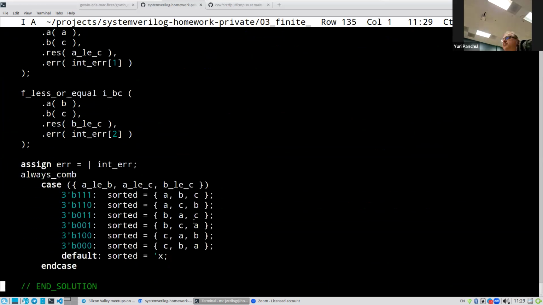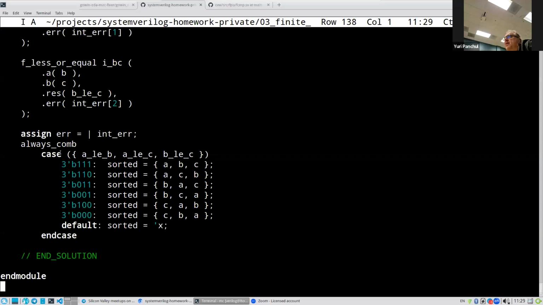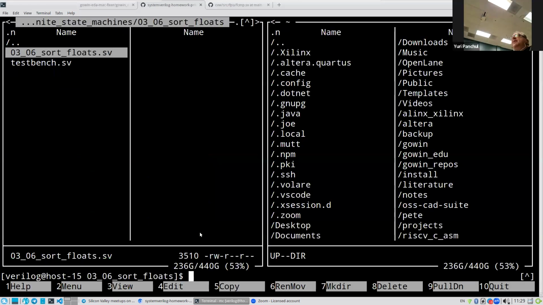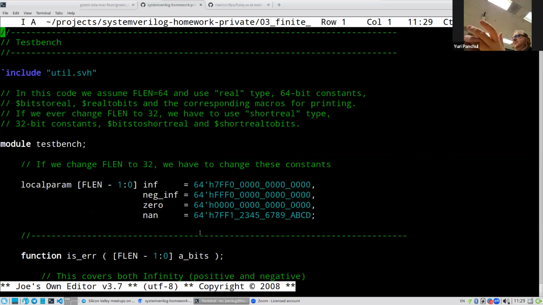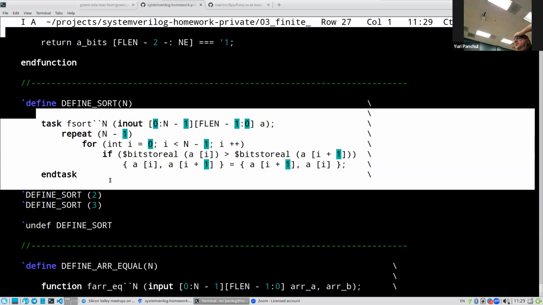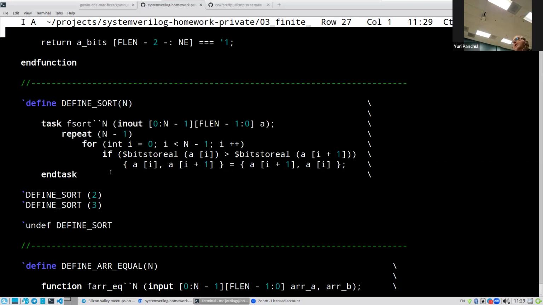And then we put this code to just sort them in certain order, right? Now we have also test bench, and this test bench is checking different combinations. So this test bench has a task which just sorts numbers in this way, and we are using two special functions. One function is called bits to real, and another is called real to bits.